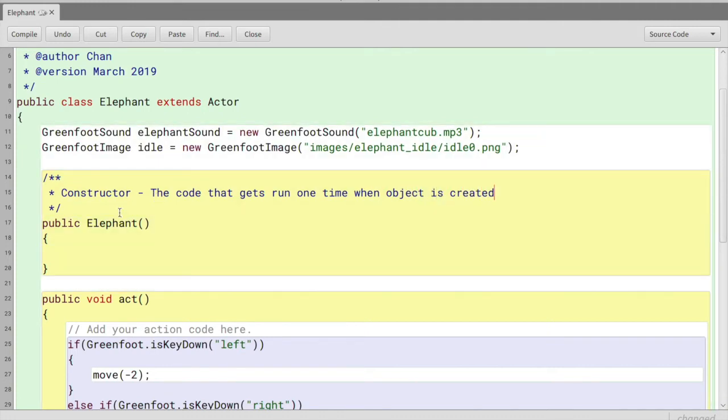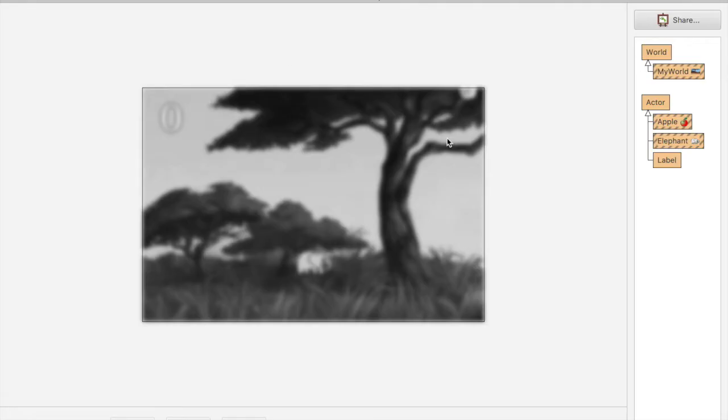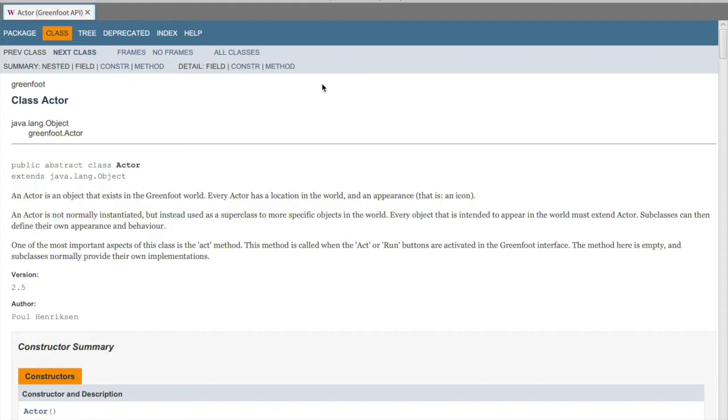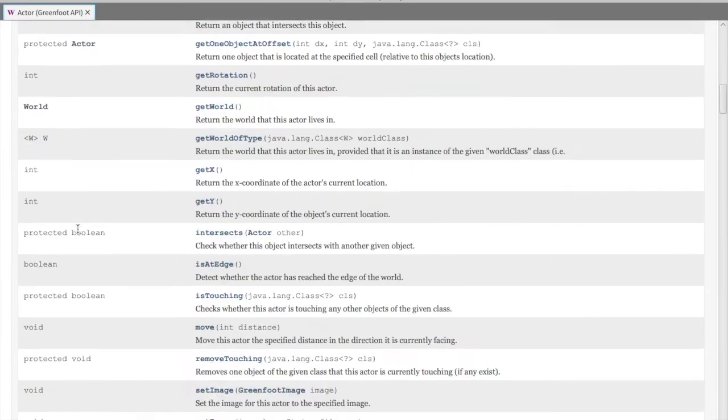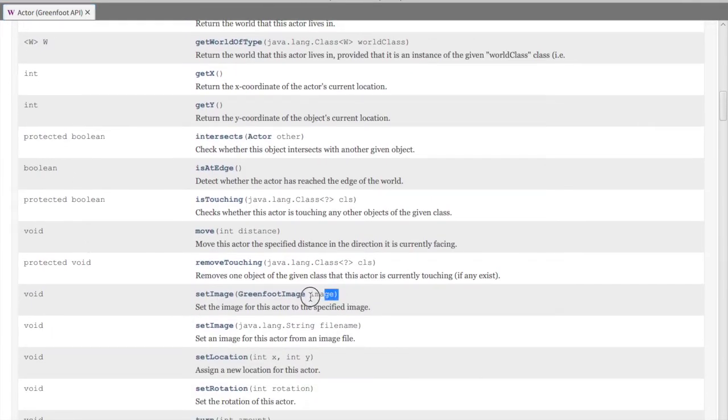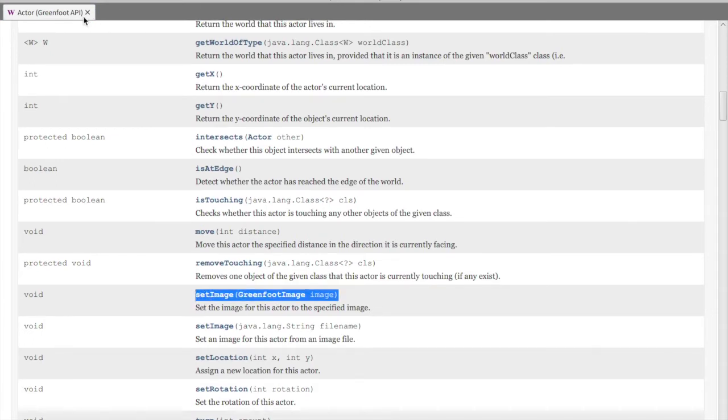And when this instance is created, what I like to do is just set its image to that first elephant idle image. So I'm going to use the code setImage, because that's available for you to use. And I'm going to say idle, which is the name of the Greenfoot image that I created above. So setImage idle should make our elephant look like the first frame of our image. Documentation-wise, if you look at the code inside the Actor class, you can set images by just calling setImage and then providing a GreenfootImage.